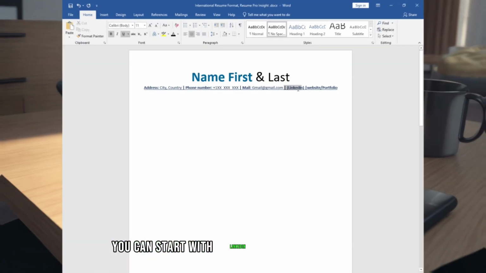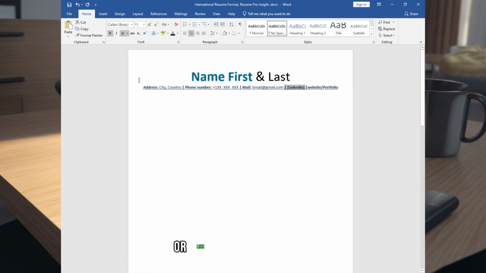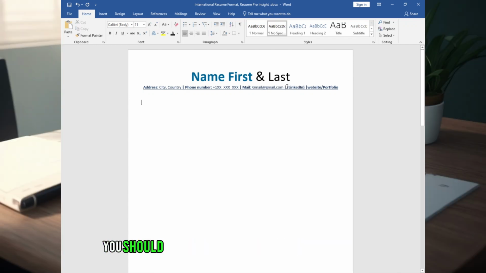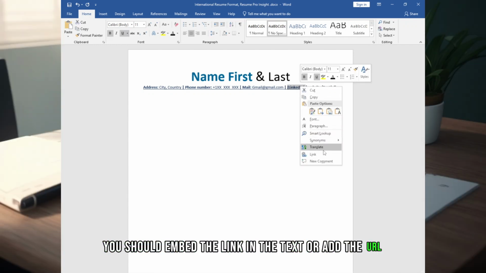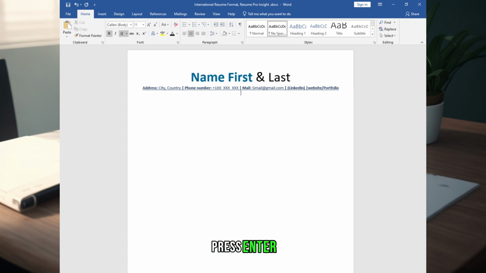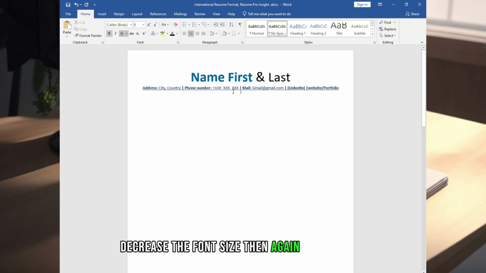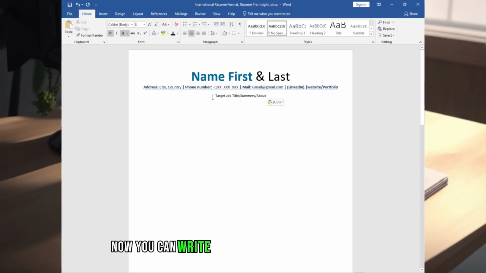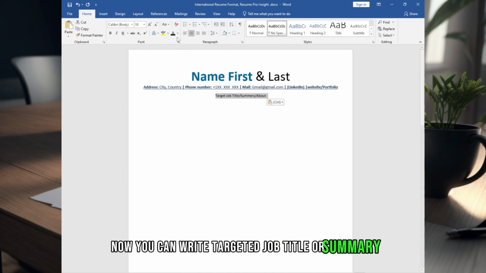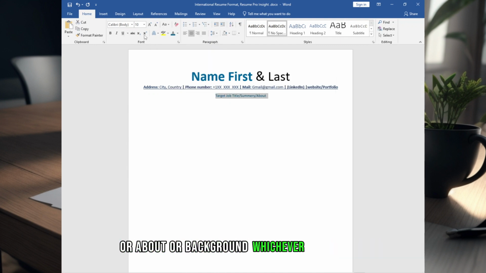You can start with LinkedIn or a portfolio website or link, or the way I add it. You should embed the link in the text or add the URL link directly. Press Enter, decrease the font size, then again press Enter. Now you can write your targeted job title or summary or about or background, whichever you prefer.